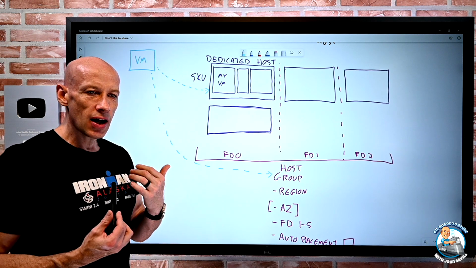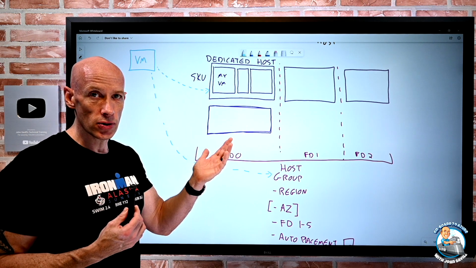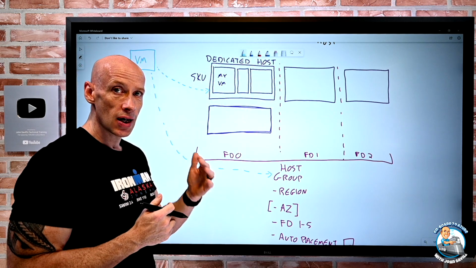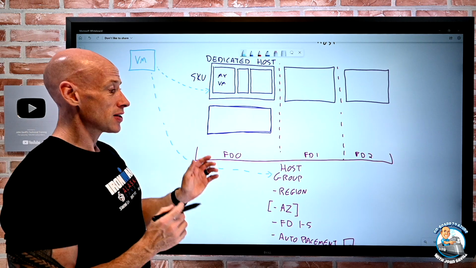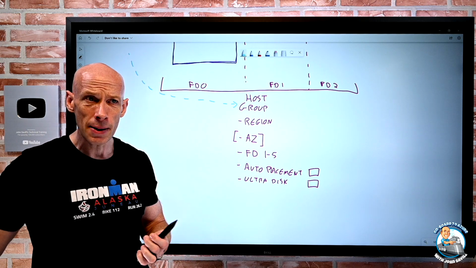A few little caveats. Today, Azure Site Recovery does not support a target using dedicated host. I can replicate off of a VM that's running on dedicated host, but not to another dedicated host. But I can still use things like UltraDisk. If I turn that option on, I still get accelerated networking.